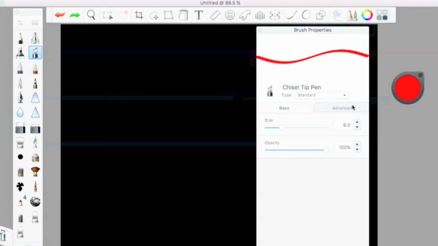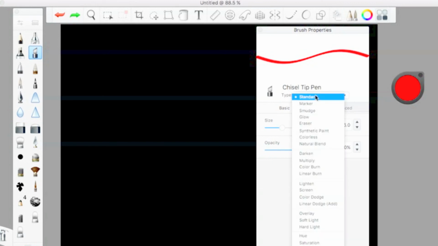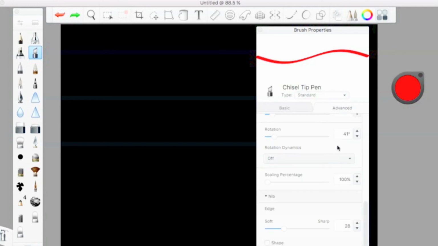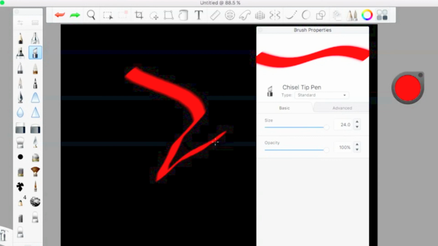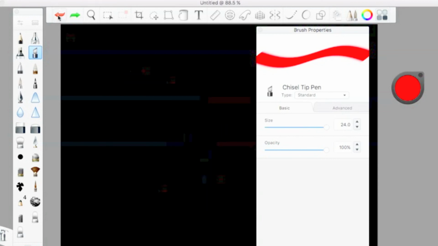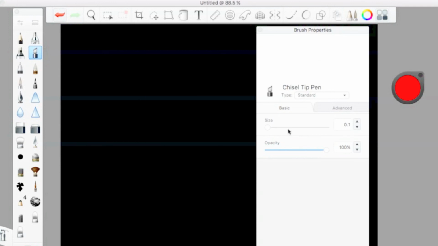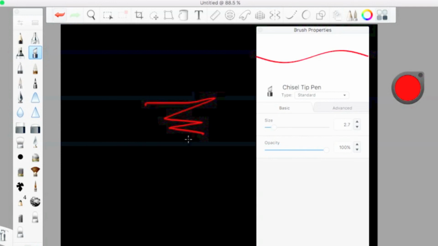Now here's where this comes in. So, let's see, oh, that's just different things there. Advanced. So basically, here you have the opacity, which you've been seeing, and the size. The size allows you to make really big strokes, like that, or, once again, really tiny strokes that you can't even see. There we go.